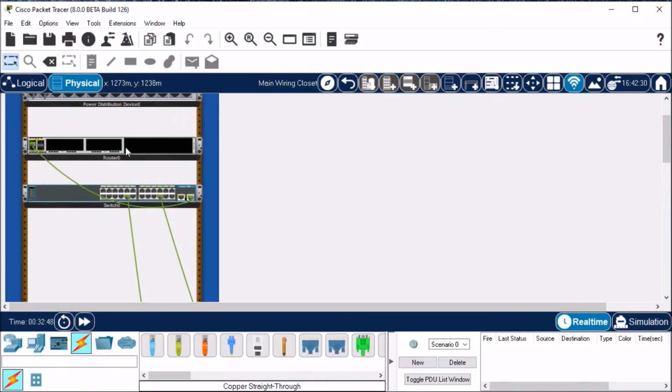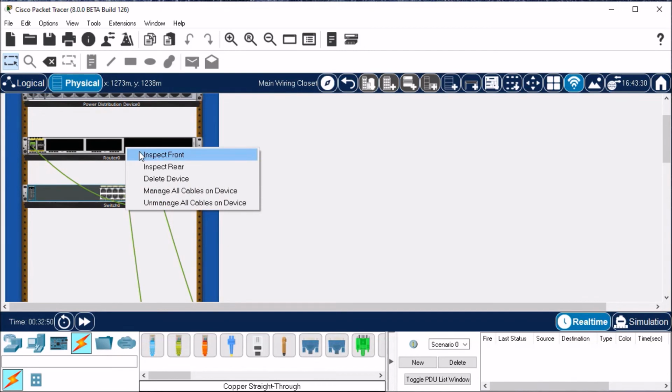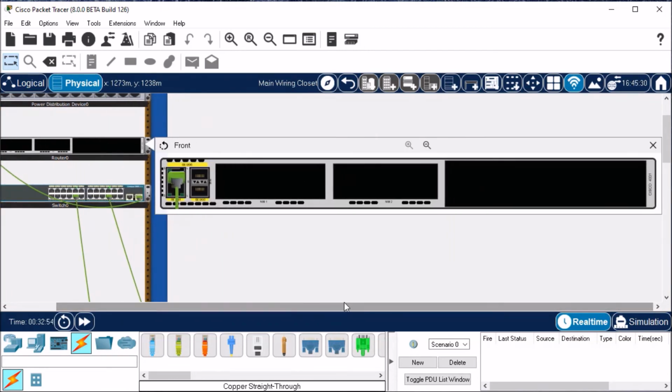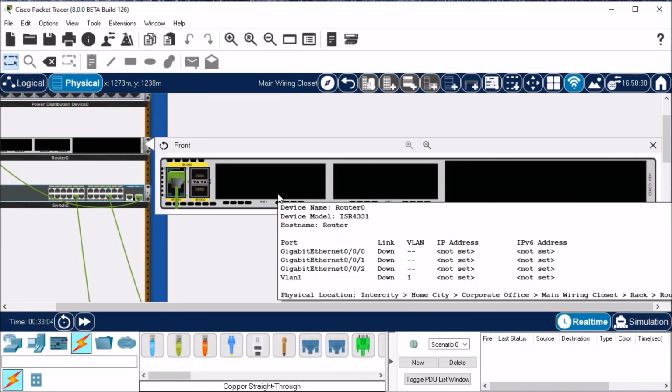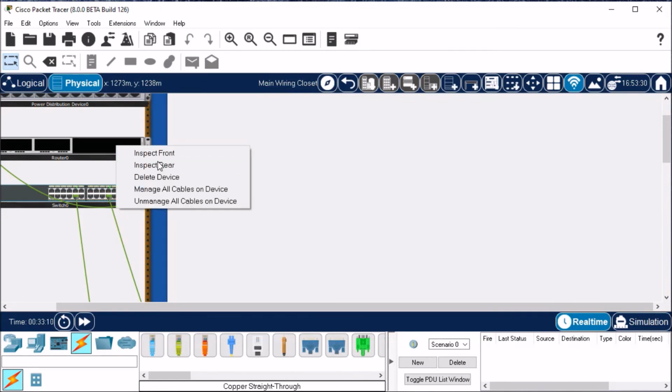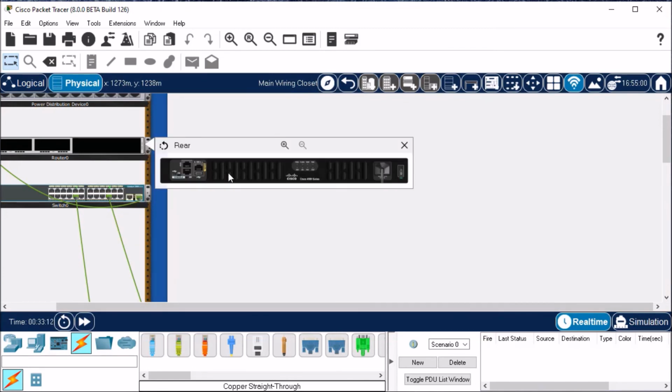We can right-click and inspect front, and we can zoom in and get a better view of the CISCO router and any connections, as well as any available slots that we can install any new components or additional features on. I can right-click on the router again and click on Inspect Rear. And again, I'll zoom in.